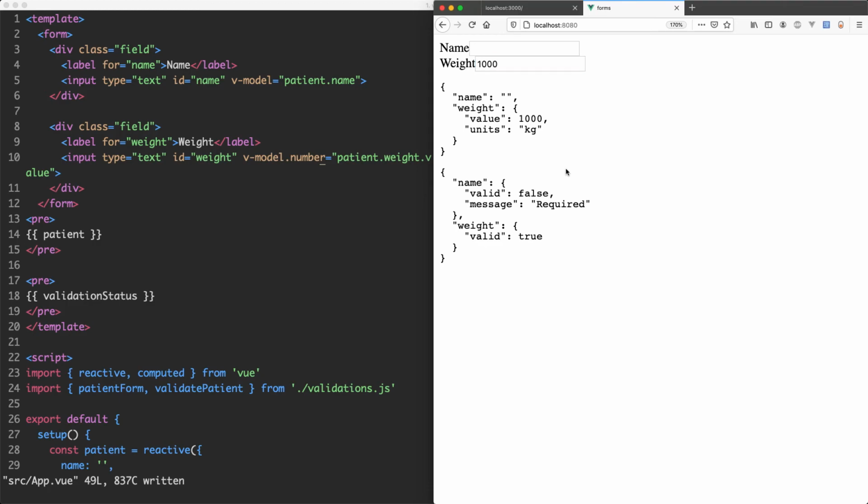The final thing we're going to do is in the next lecture show a drop down to change between kilograms and pounds, and then we're also going to update this to show the correct error messages as well.